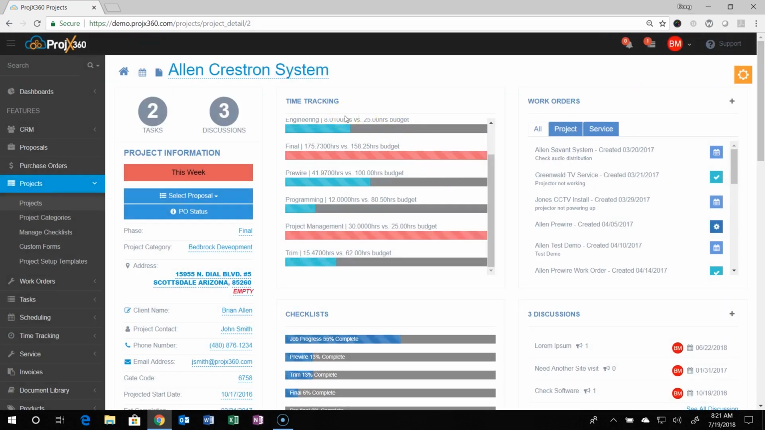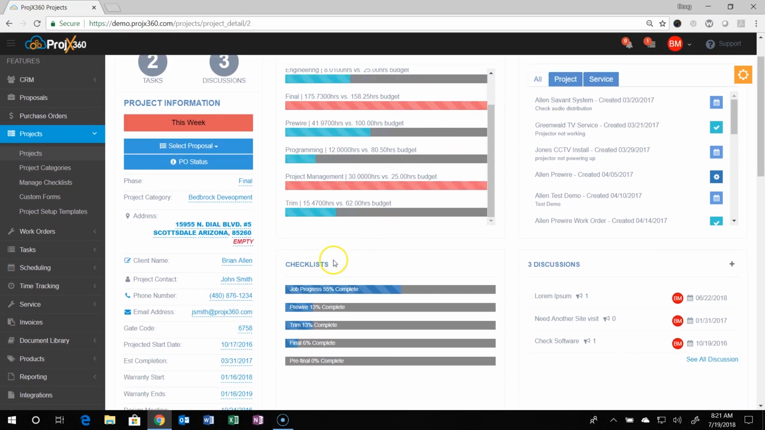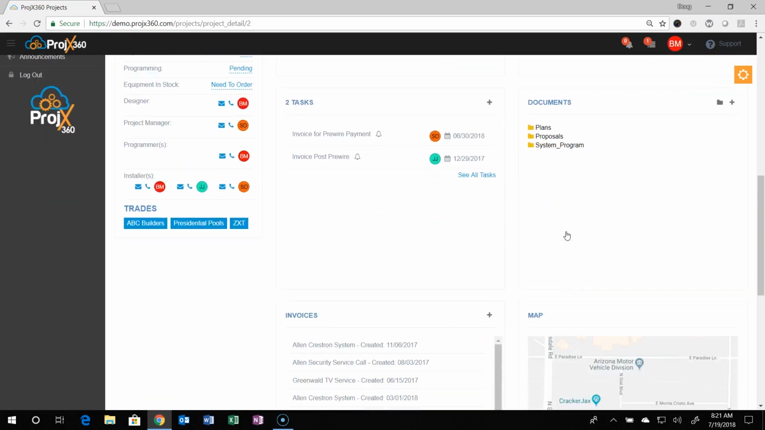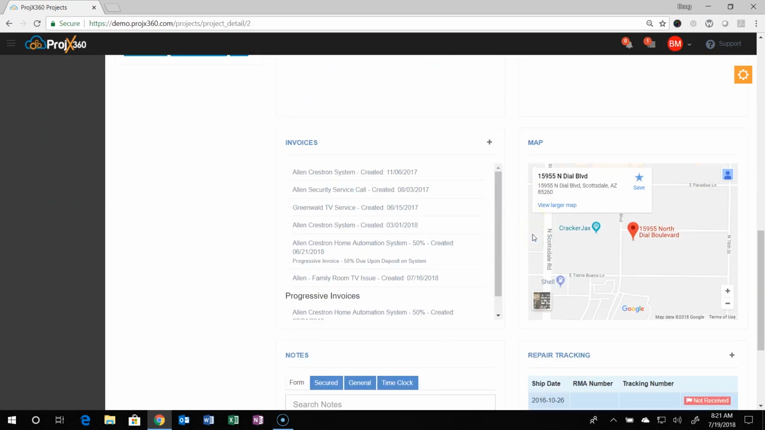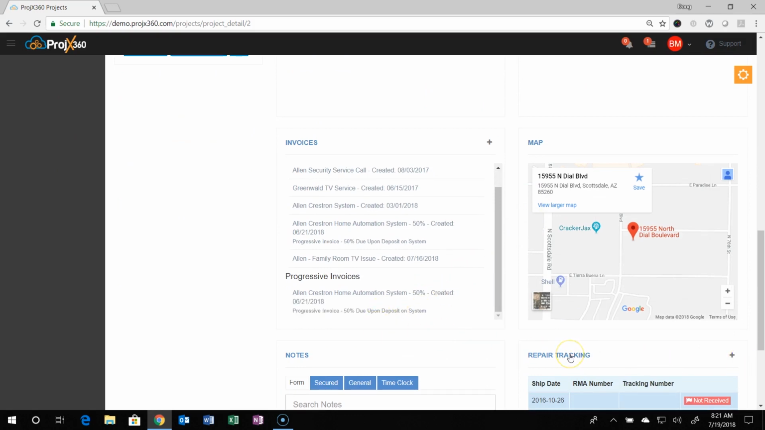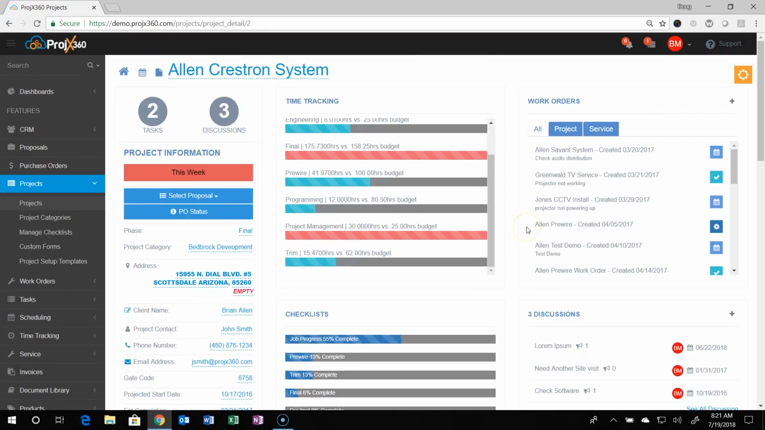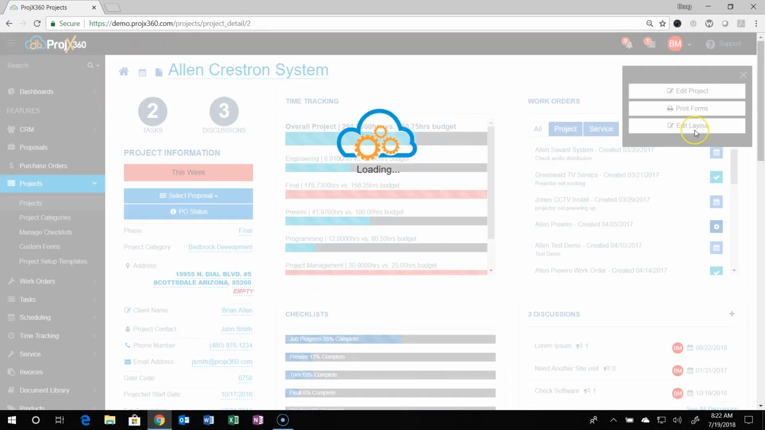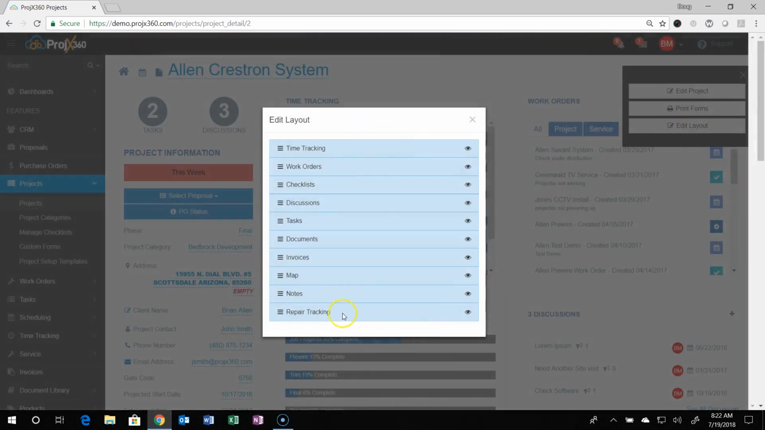Over here, you can see your time tracking. So you have all these different sections here. You have time tracking, work orders, checklists, discussions, tasks, documents, invoices, map, notes, and repair tracking. You can customize what order you want these in by going to the cog right here and going to Edit Layout. And you can drag and drop the order you want these in. And you can even turn them off if you don't want to see them by clicking the eye, and they won't appear.